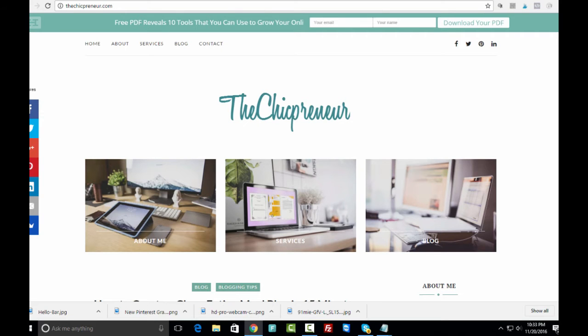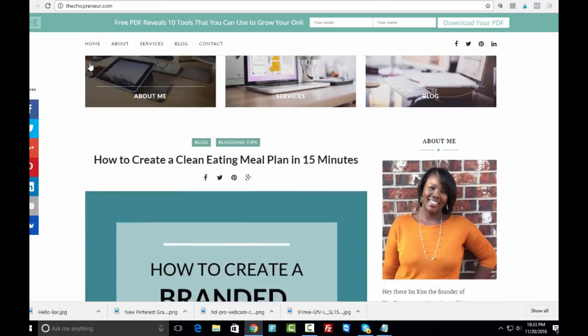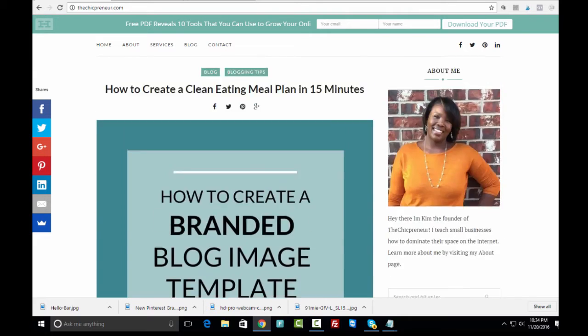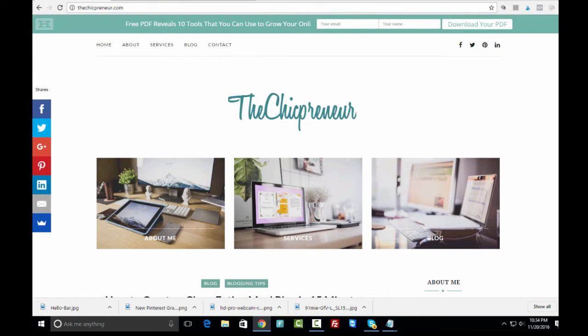Alrighty, after clearing my cache and waiting a couple of minutes, I'm super impatient, but here it is. Yay! So this is the Hello Bar. As you can see, as people are scrolling through the site, it's going to scroll with them, but it will remain on the top of your site at all times. This is basically what it looks like. And I misspelled online, but that's okay.